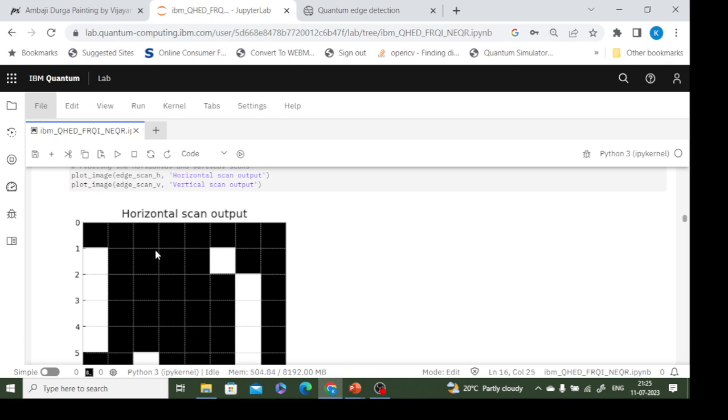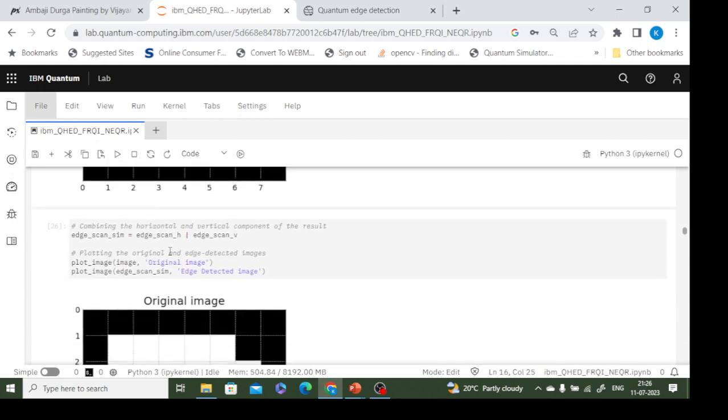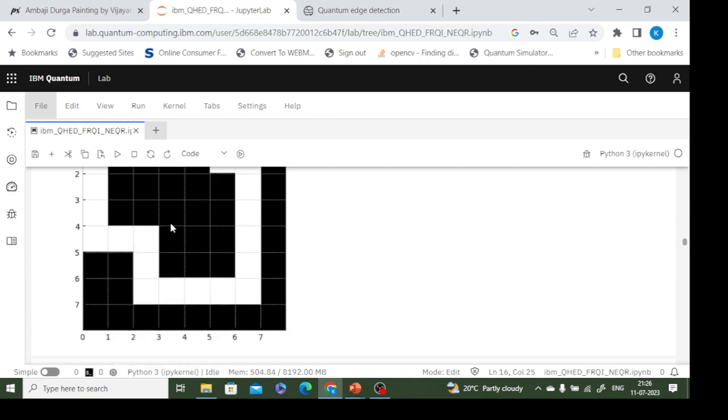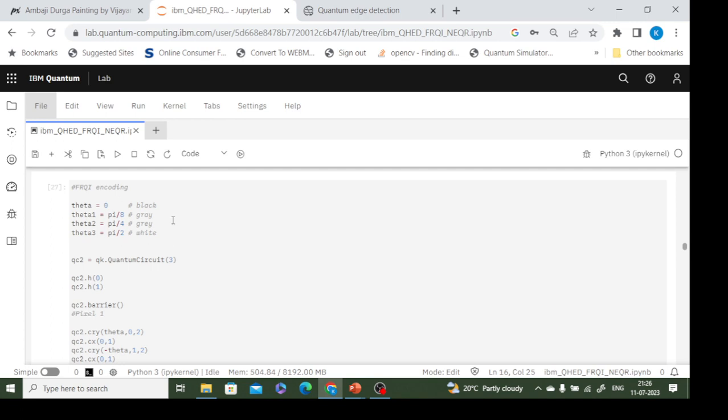I think you have seen this earlier, the horizontal scan, and this is the vertical scan. And now here we are going to merge the two. Okay, so this is the original image, this is the merged one. So we are able to generate an edge detected image which can be used later for any recognition or identification of an object. Okay, so maybe we can have a quick look at the encoding code.